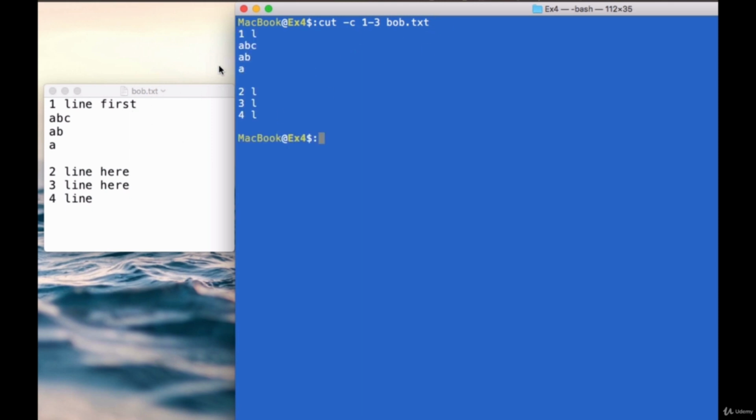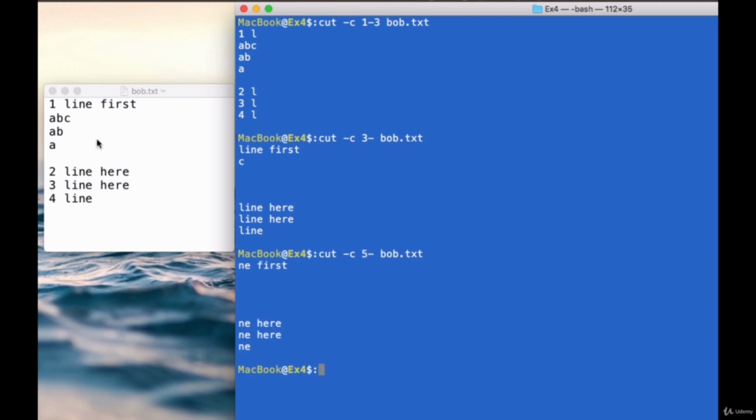As you can see, we get just the first, the second, and the third character. Another useful thing is that you can cut from a certain character up to the end. So for example, let's say that I want to cut from the third character up to the end. I would go 3-, as you can see, or from the fifth character, let's say, up to the end. And as you can see, it gives you everything from the fifth character up to the end.